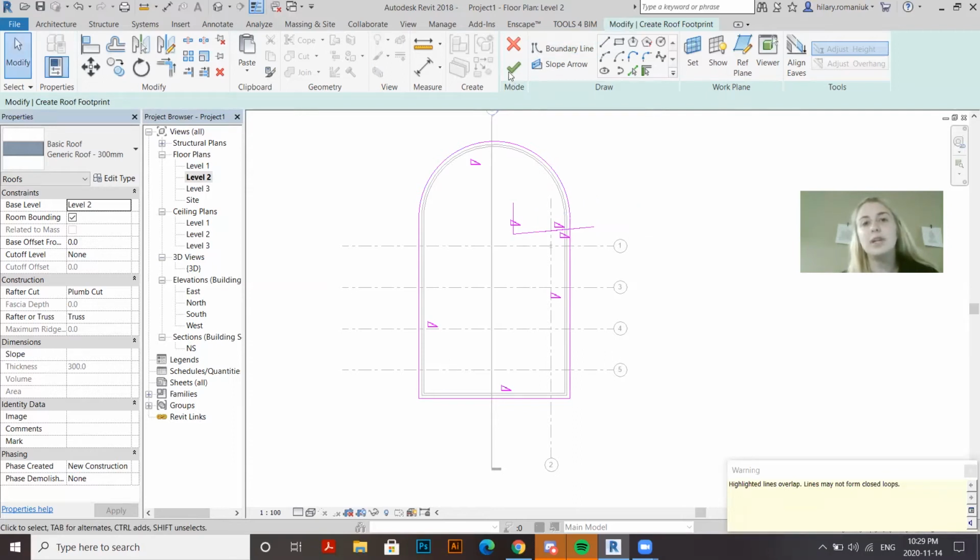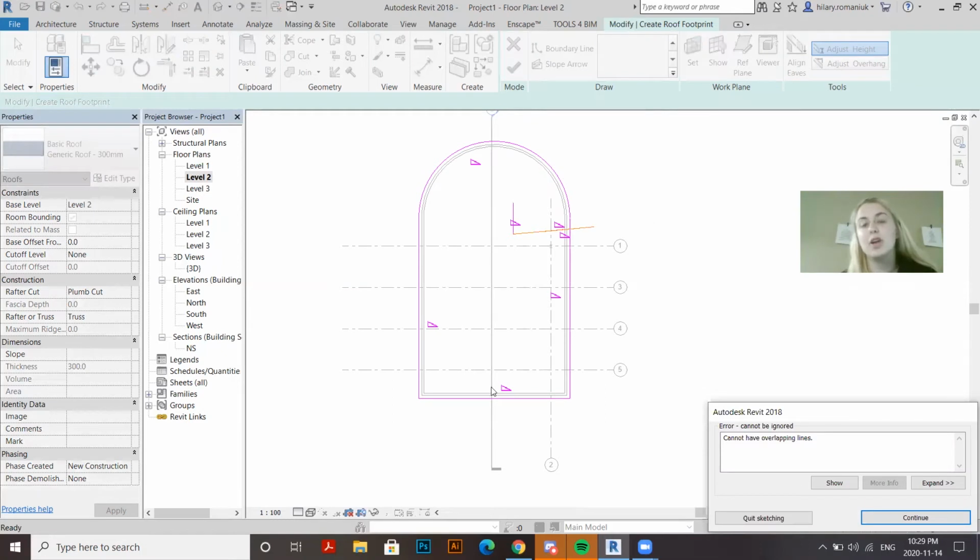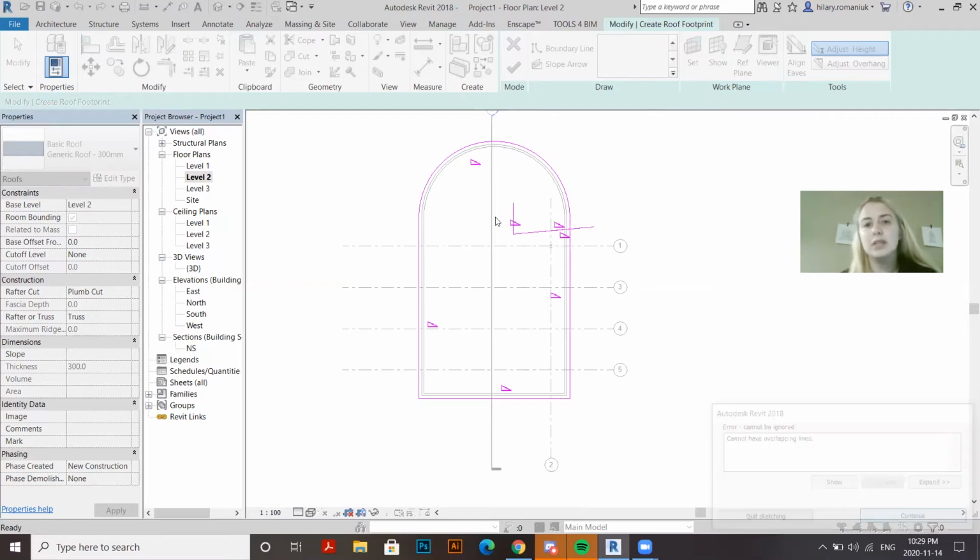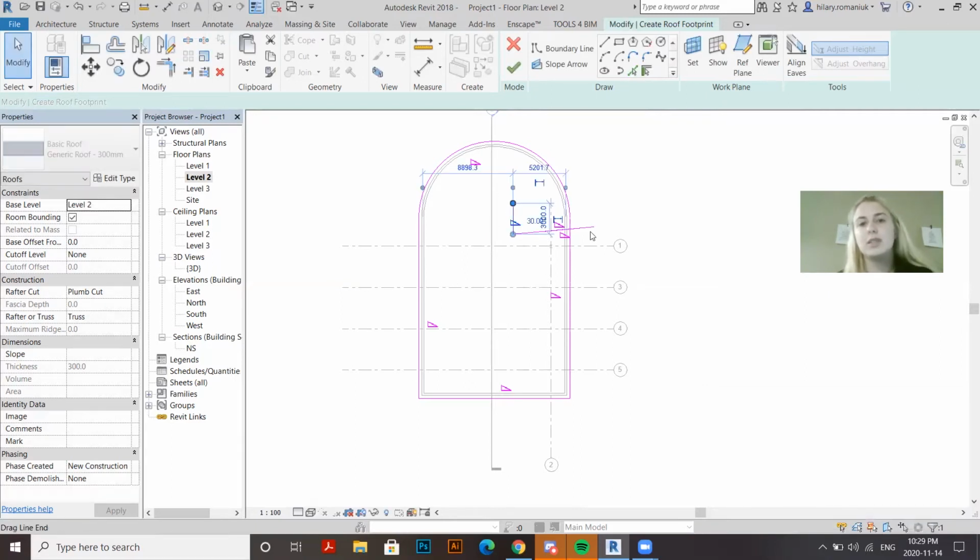I'm going to click escape again. And now if I were to click the green check mark, it's going to give me an error because my line is not closed, a closed loop, because your roof needs to be a closed loop. So I'm going to say continue. And I'm just going to delete those lines that I just drew. And now it should be a closed loop.